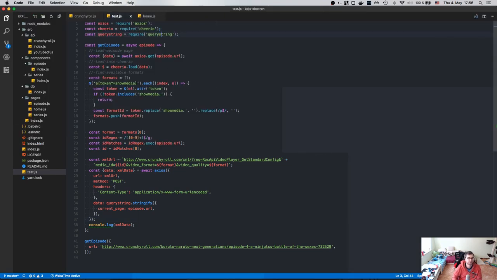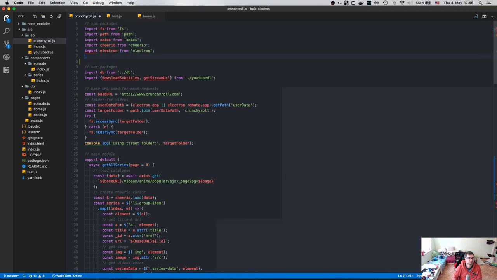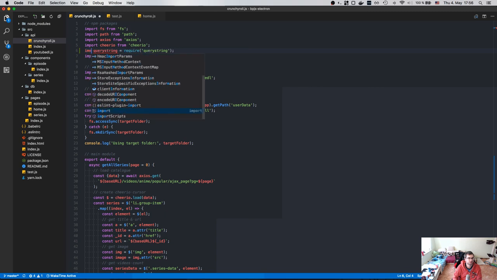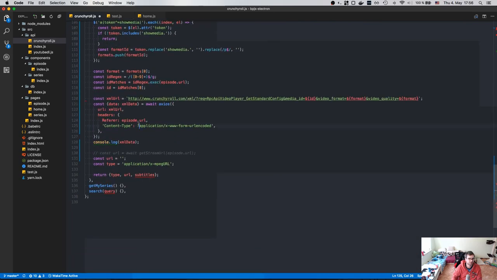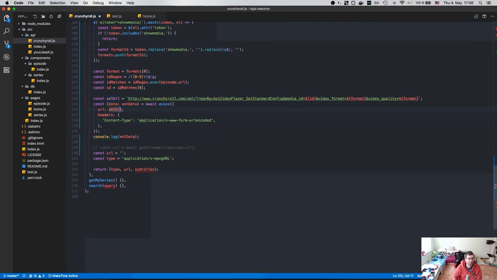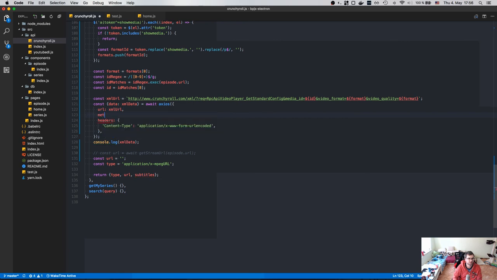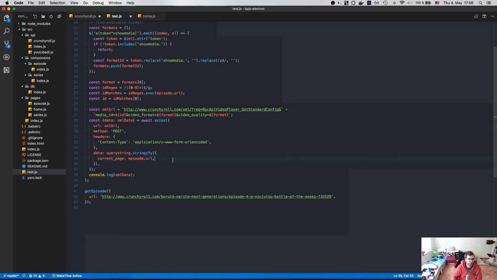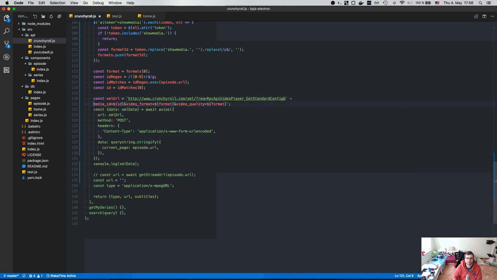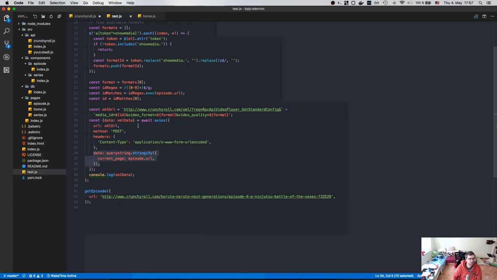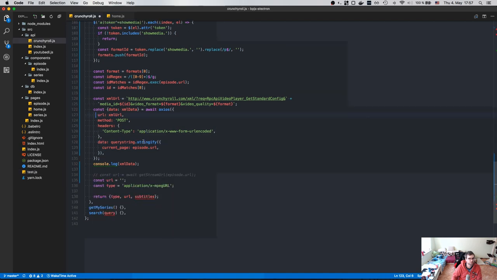So we can actually take that and put it over here. So import queryString from query-string. And now here, we don't need this referer, we don't care about that anymore. We need method POST, right? So we're posting that stuff. And what do we need? We need data, this stuff, right? And we can also split this part here. Let's see. Yeah, I think that should be working.